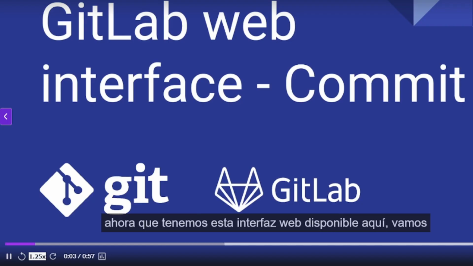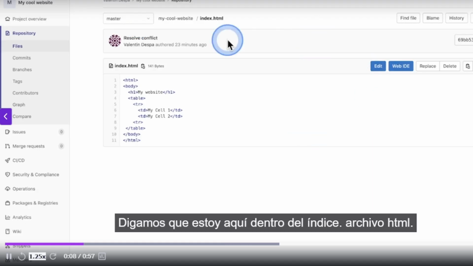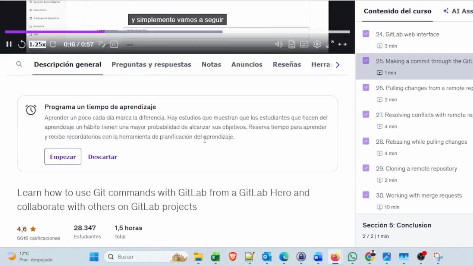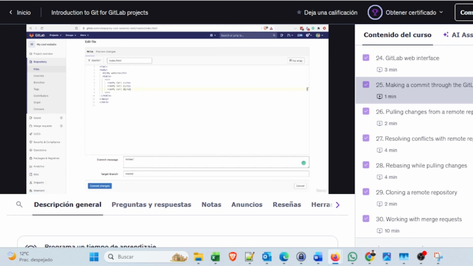So now, since we have this web interface available here, let's go ahead and make a small change. So let's say I'm here inside the index.html file. I'm going to click on edit. And let's simply go ahead and create a third cell inside our table. And this will be again the commit message, added.